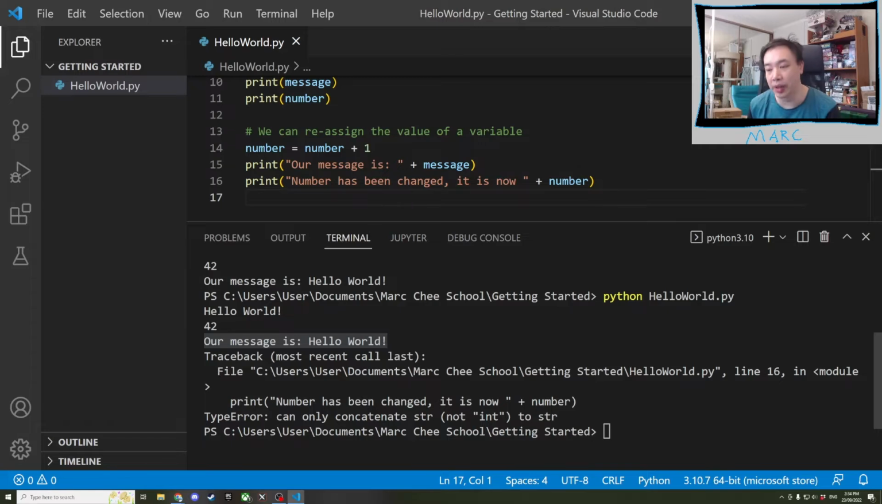And this is a lot of what we're going to learn about. We'll learn about error checking and stuff like that. And so it said, this is the last thing I tried to do. Number has been changed. It is now plus number. So I was trying to say it is now 43, but it says error: can only concatenate string, not int to string. So this is the shorthand.